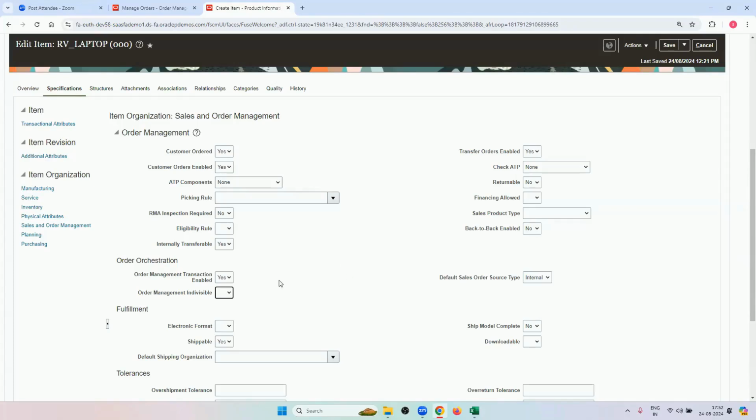And internally transferable, does it mean that I can transfer it between the internal sales orders like ISOs? Yes, exactly. So you can transfer it between organizations. Like I have assigned two organizations, right? Chicago and one more, Atlanta. So you can transfer between those organizations. So this attribute makes it enabled for transferring.